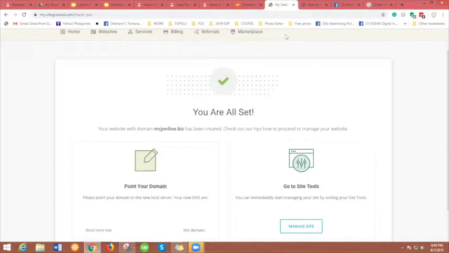Na-install na ang WordPress sa ating hosting sa SiteGround. So ang kailangan natin gawin naman is i-point natin yung ating domain sa ating hosting. Kasi nga, di ba sinabi ko kanina, yung ating domain is binili ko sa Namecheap. Then hosting naman sa SiteGround. So kailangan na i-point mo sila para magkaroon sila ng link.